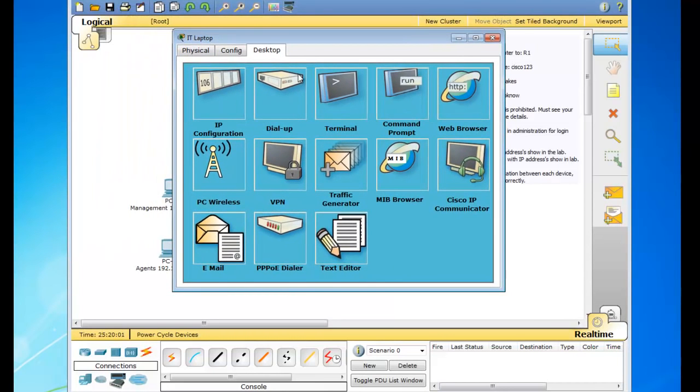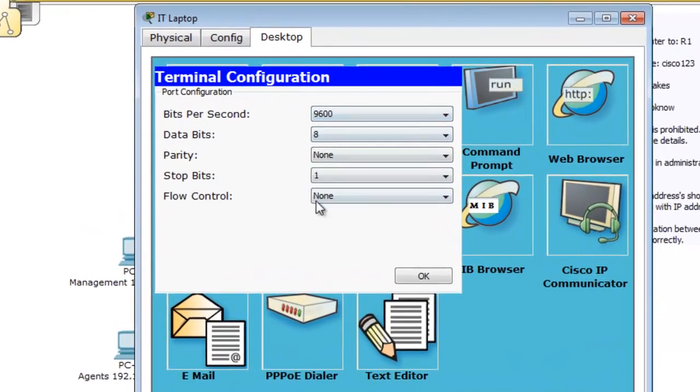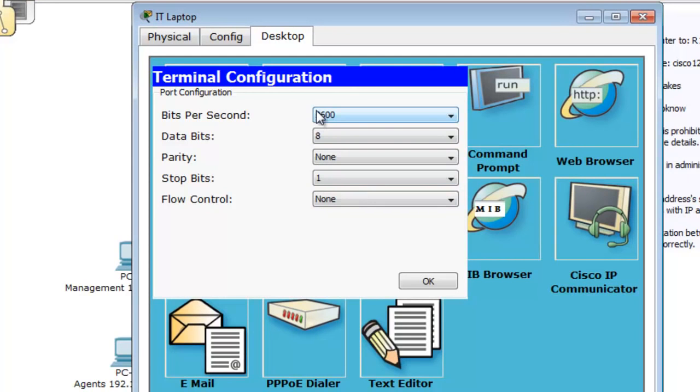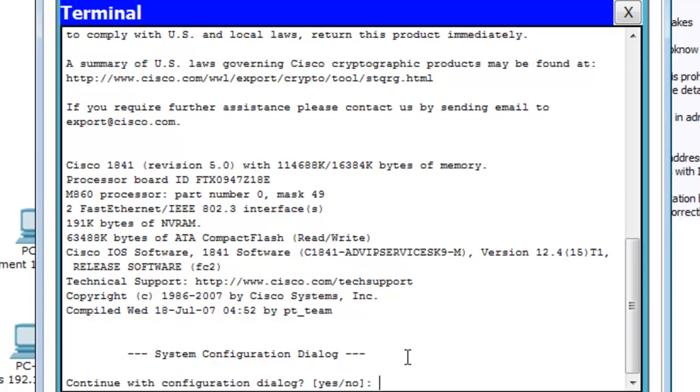Okay, don't let this confuse you. You can do this in Windows. So you just open up a terminal session. You can use like HyperTerminal, whatever program you choose. And you want to make sure your settings are the same as this, which is default pretty much. So bits per second 9600, data bits 8, parity none, stop bits 1, and flow control none. And just hit OK. And you're going to get to this screen here.